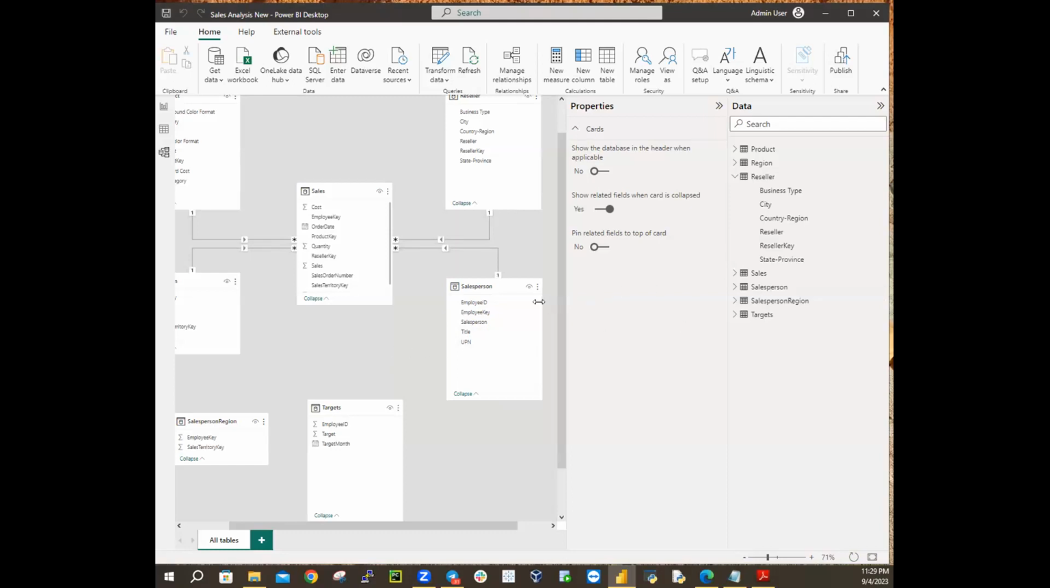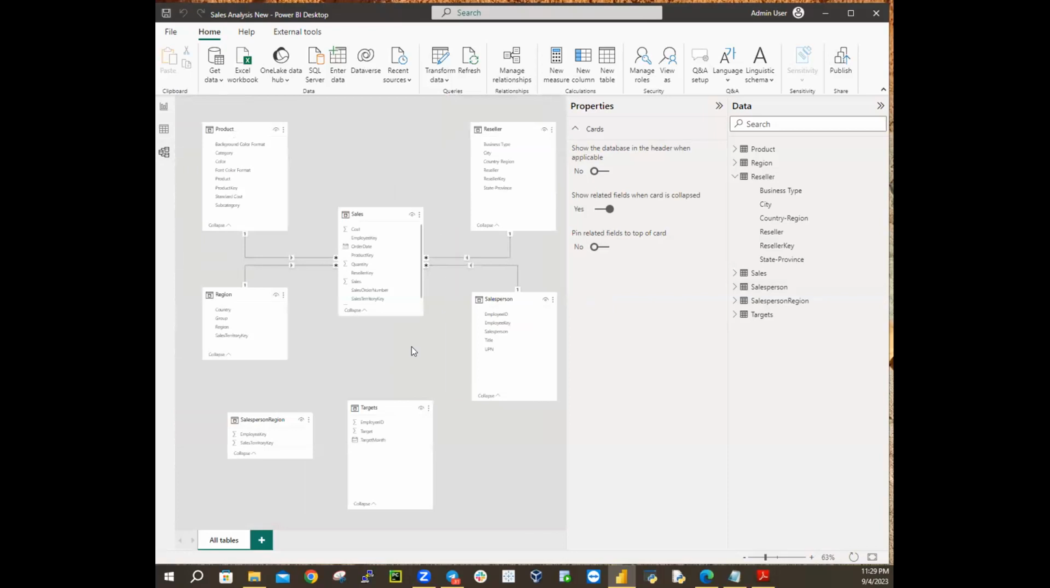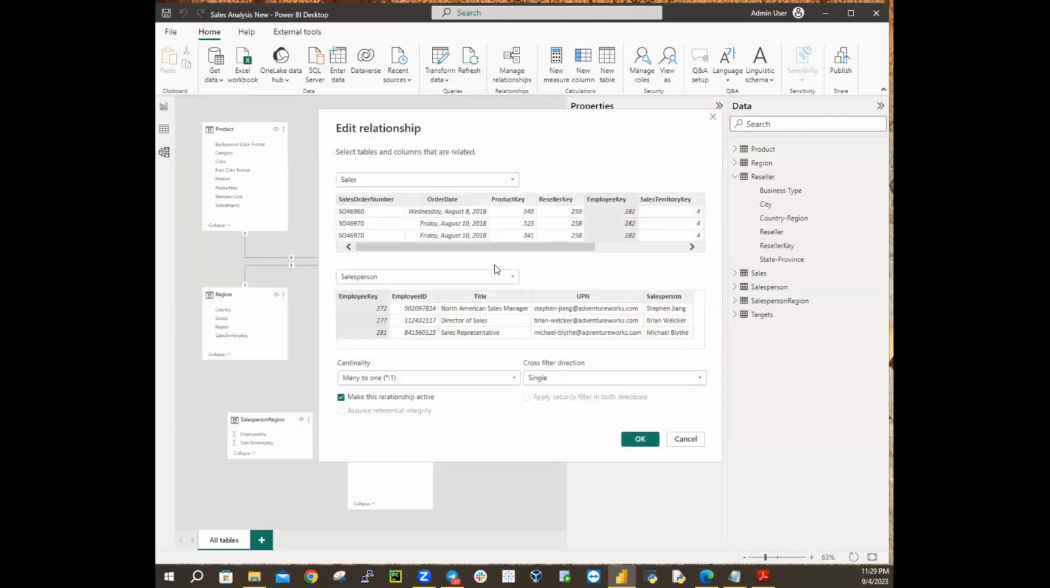Can you see my view now? Look at my data view. Can you see all the 5 tables above? Please, can you redo that salesperson? Salesperson, okay. Yeah. Okay, so see your sales, see your person, and there is a link between them.